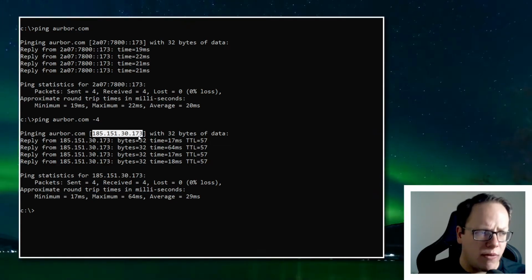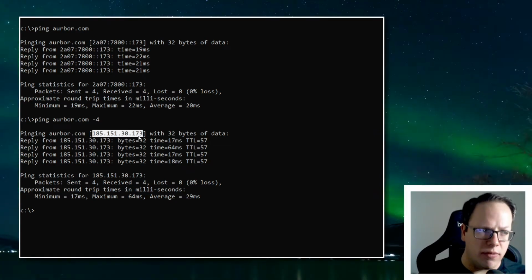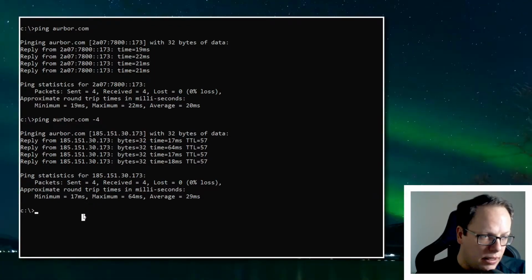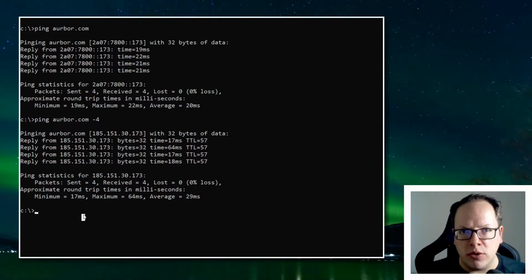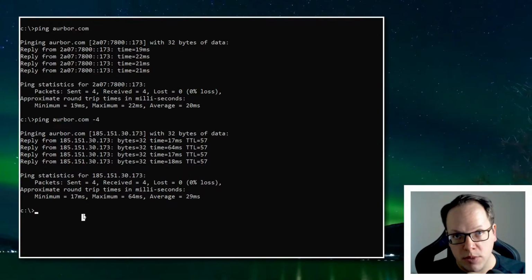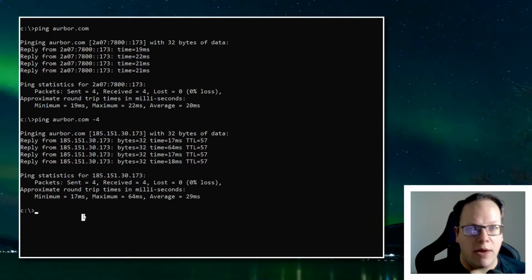We have this 185.151.30.173, which is the web server where this site lives. So at a fundamental level, you don't even need to use NSLOOKUP to do DNS lookups, as long as you're looking for an A record for something.